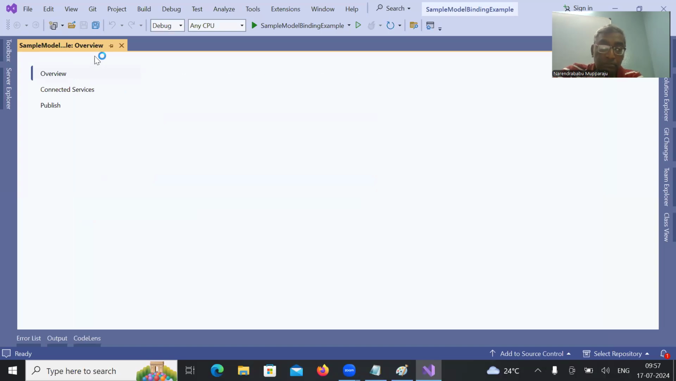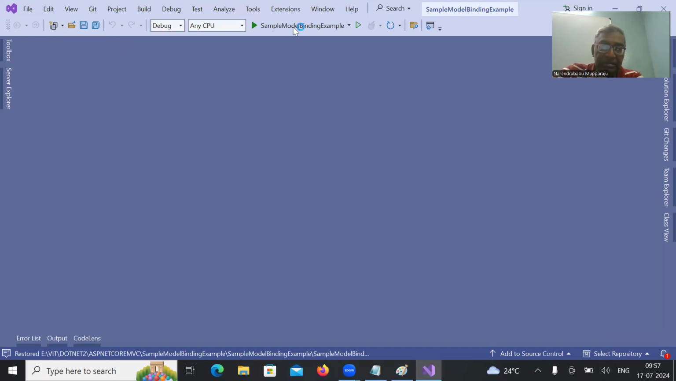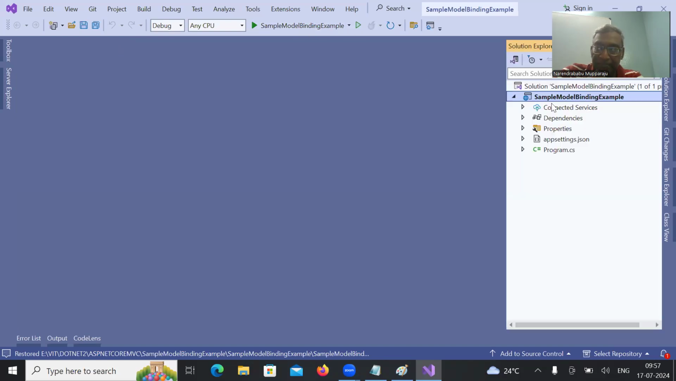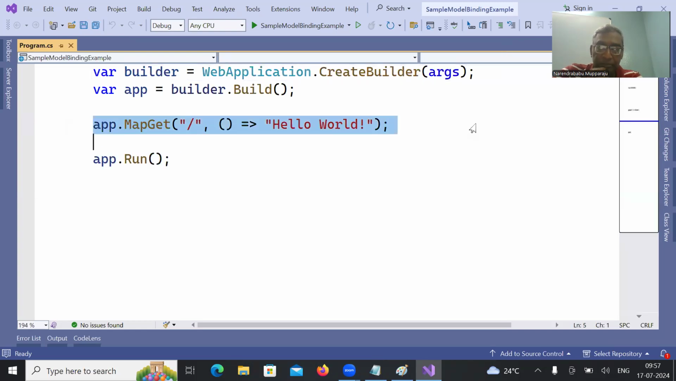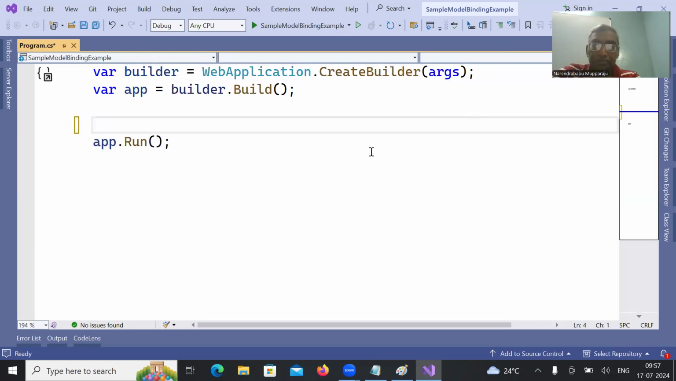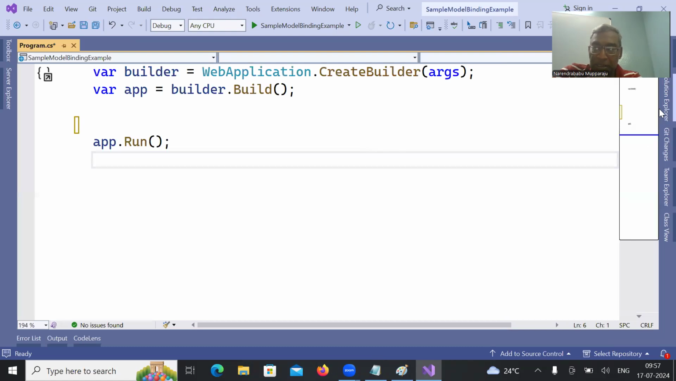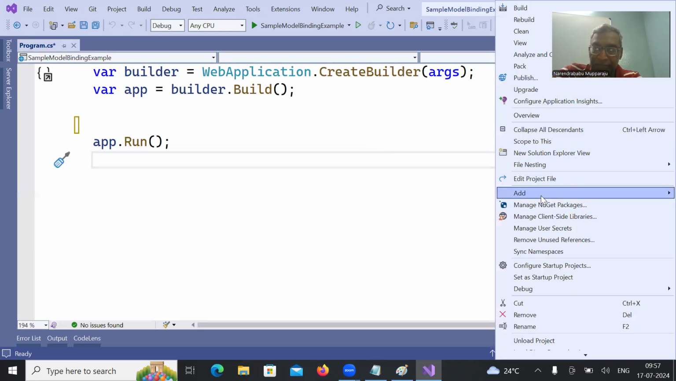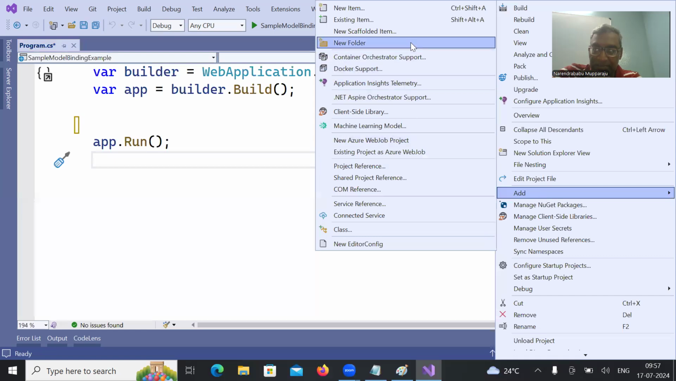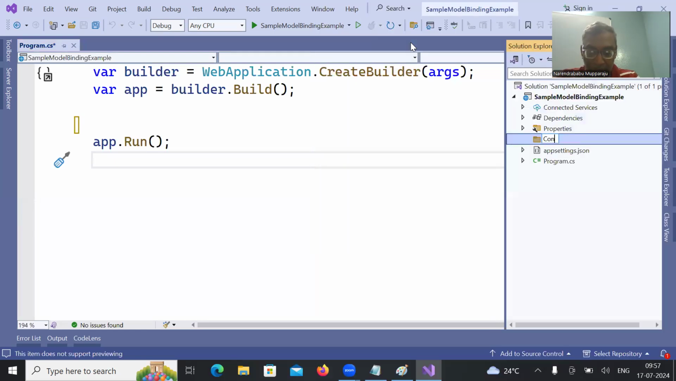Done. I created a sample model binding example. Here you see the program.cs and everything. Now, first, don't do anything here right now. The first thing you have to do is create a folder in the Solution Explorer called Controllers.